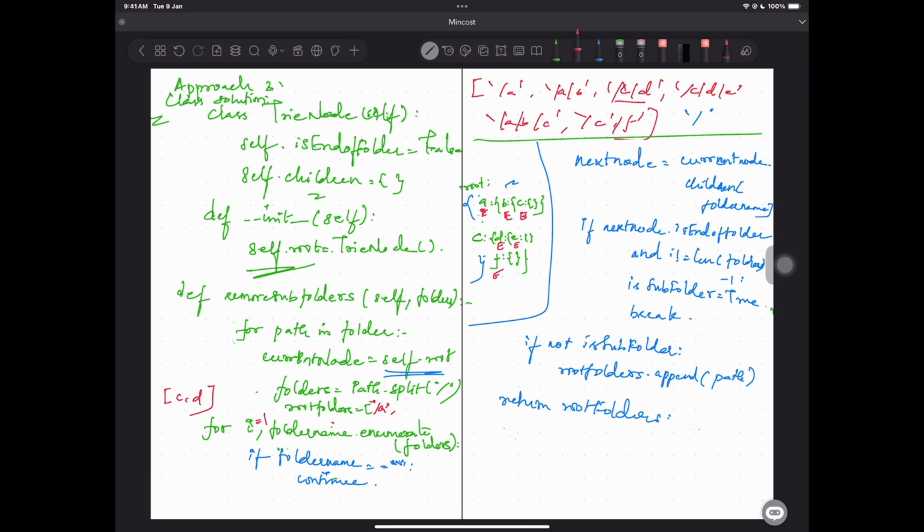So folder name is D. So the next node of D will return this E as the next node. So is the next node the end of the folder?